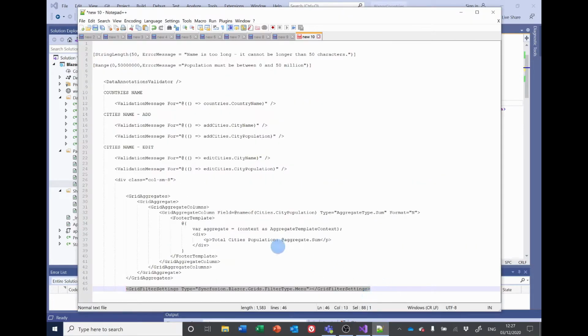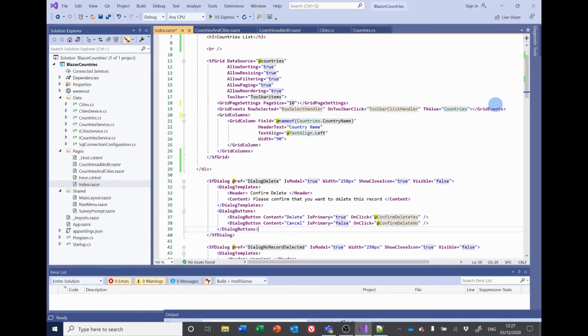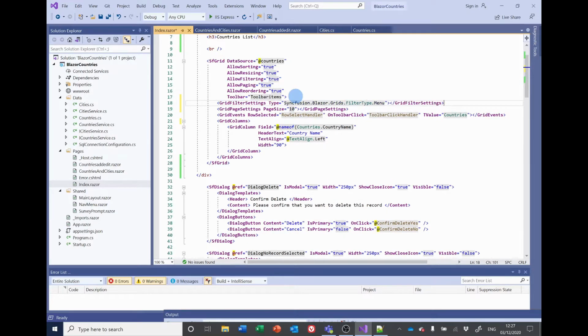But we can also use this option here. It has to be within the SF grid tags, so let's put it right at the top. And it's saying use the Syncfusion Blazor Grid's filter type menu, and we'll then get a pop-up box with a little filter icon. So that's that for the index page.